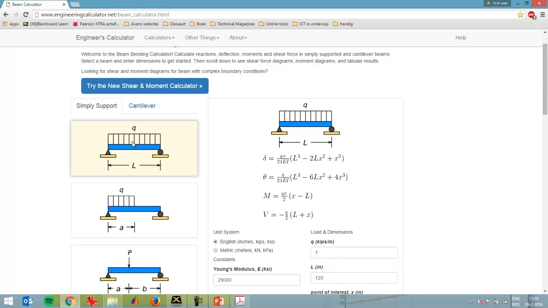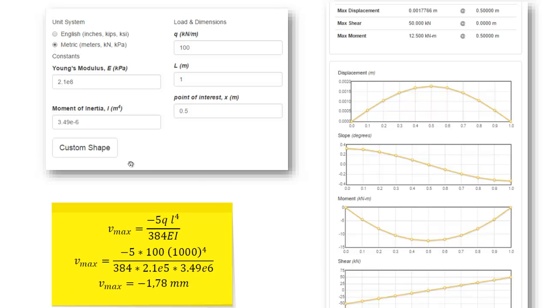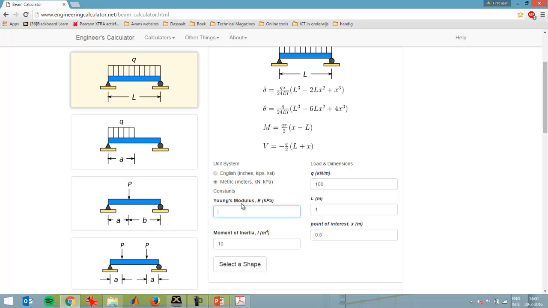So I'm gonna choose a simply supported beam under a distributed load. I want to have metric units because that's what I calculated in, and then I need 100 kilonewton per meter, a beam of 1 meter, and point of interest can be at half a meter. And then I have got the right settings over here. I've already pre-run this calculation to get the right units. It's a 2.8, so it's in kilopascal, so you have to pay attention to that.